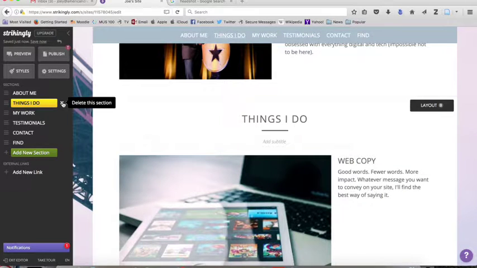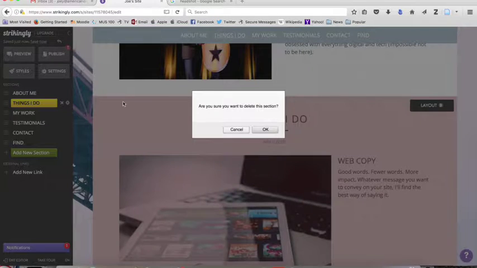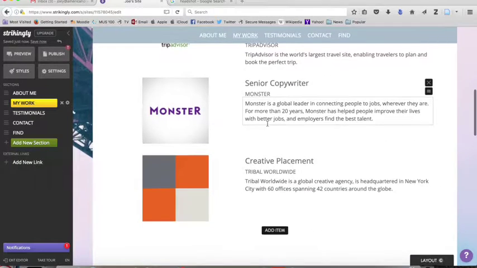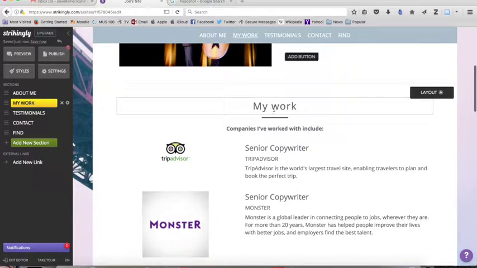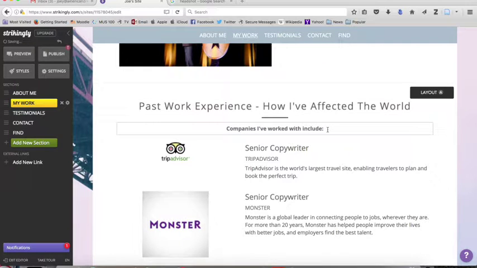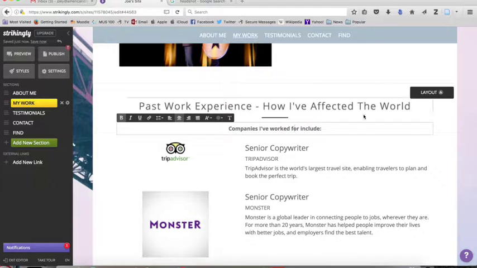So what I'm going to do is, I don't need this section. I'm just going to delete it. Are you sure you want to delete this section? Yep. Now this gets into past work experience, and this is what you're going for. So my work, I don't like the way that sounds. I'll put past work experience, how I've affected the world. You want to be creative, go for it. Companies I've worked with, maybe companies I've worked for.